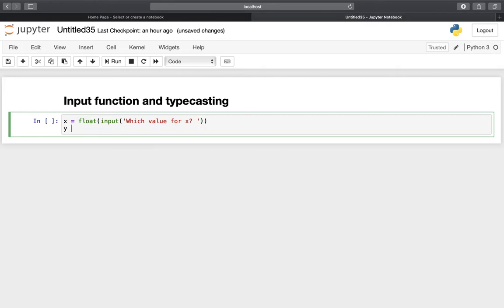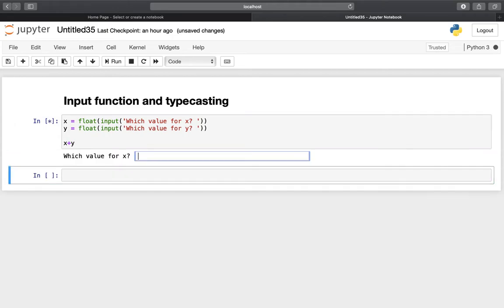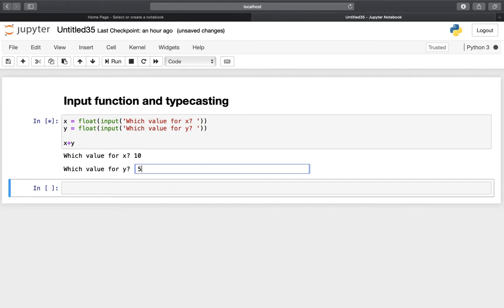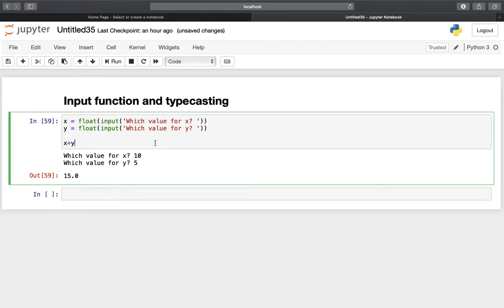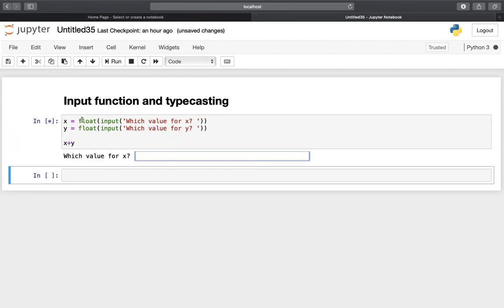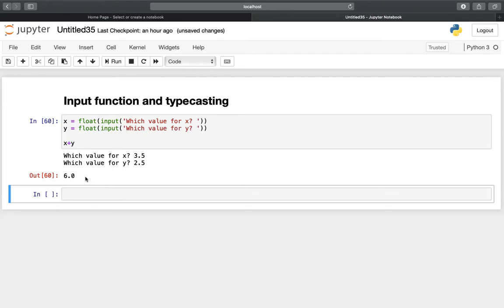And in the next line, we are defining y, again with the float typecaster. And now we are just adding up those provided values. So let's execute that and see what is happening. Now let's take 10 for x and 5 for y, and now we are getting 15 as an output. We could also provide float values here, and this is why I'm using the float typecaster. So let's take, for example, 3.5 and 2.5 here, and then we're getting 6. So pretty cool, right?